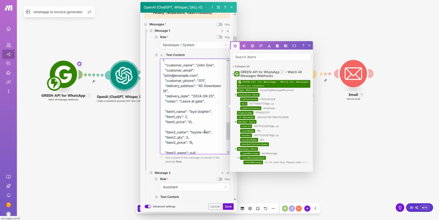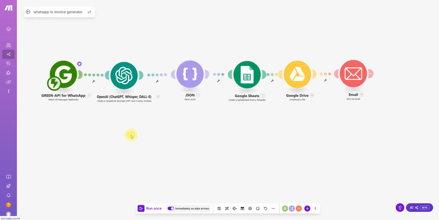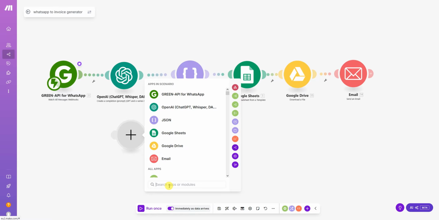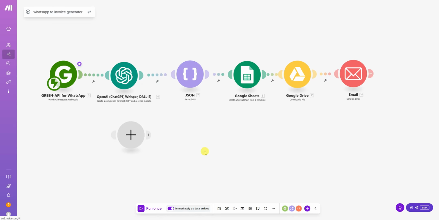You can use an iterator, without hard coding. Based on the number of items that are ordered, the iterator will go to each of the items and return their quantity and their price. So when you say iterator, this would be the module that you'll need to use.